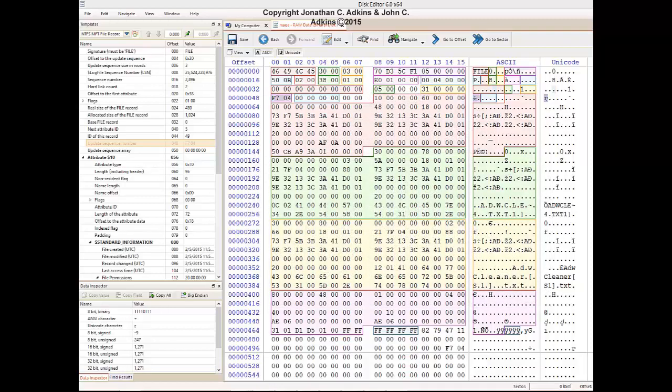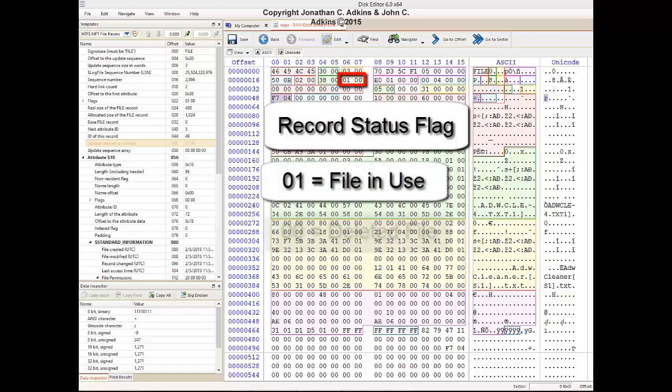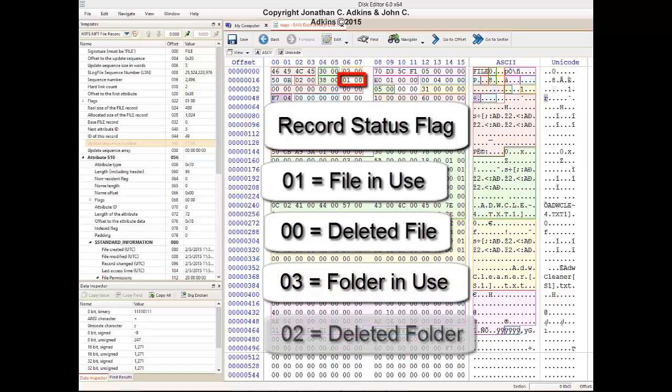Bytes 22 and 23 of the file record header display the record status flag. This field says whether an object is a file or a folder and whether it is currently active or deleted in an unallocated space. In byte 22, a 01 represents a file that is in use. A 00 is a deleted file. A 03 is a folder that is in use. A 02 is a deleted folder. This particular record is for a file that is currently in use.